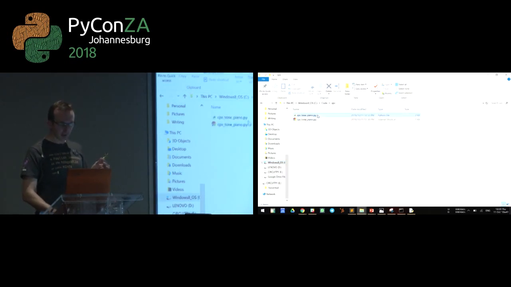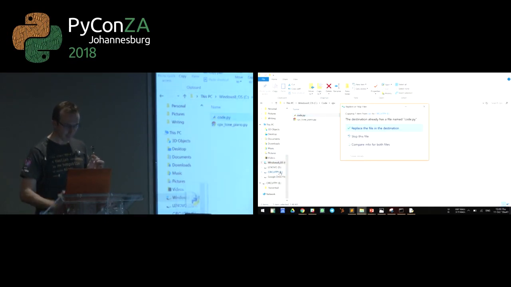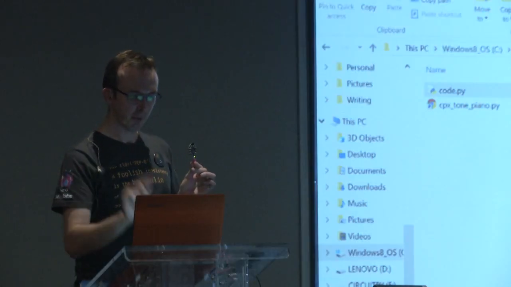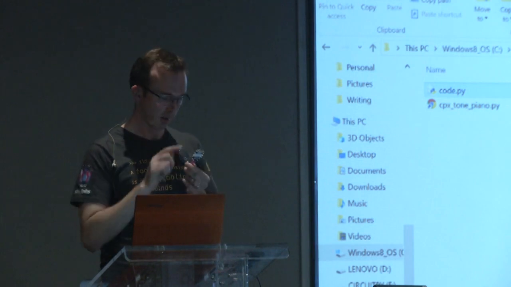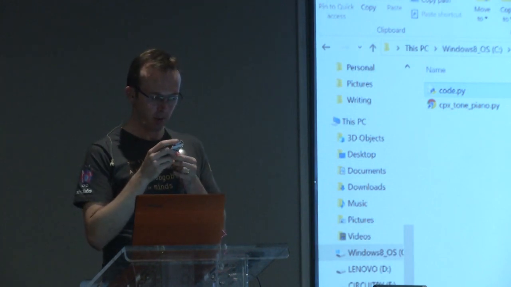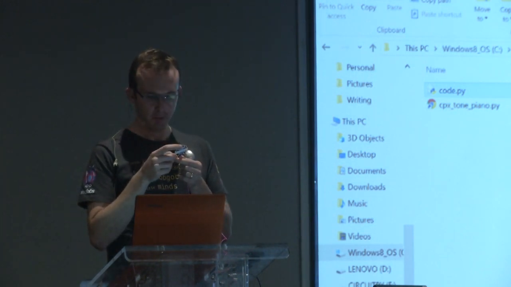So in the CPX, I've made a copy of this tone piano thing. And full disclaimer, I have never run this before, so I don't know what's going to happen. So I'm going to rename it to code.py, because that's the secret knowledge Carl told me I had to do. And then I drag and drop it onto CIRCUITPY and replace the file in the destination. And then, after it loads, I don't have a speaker.